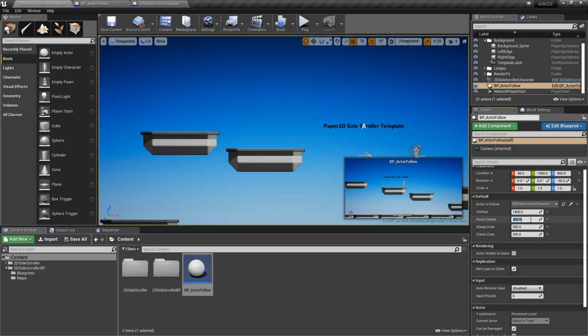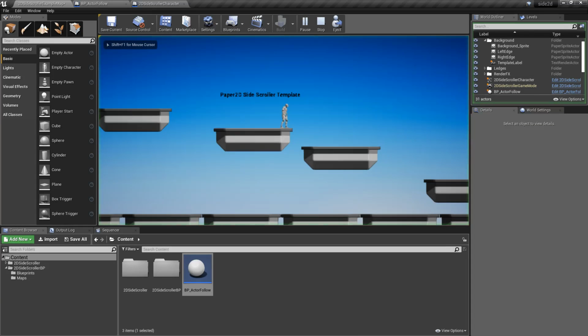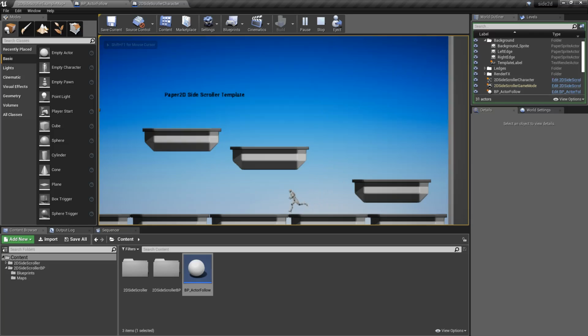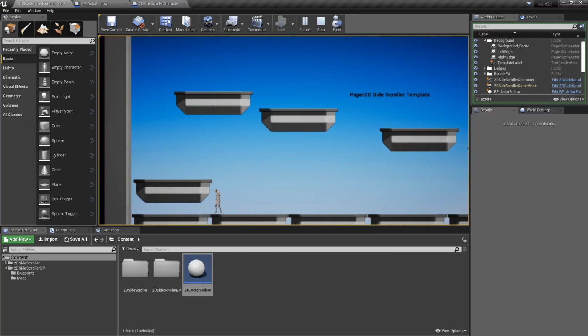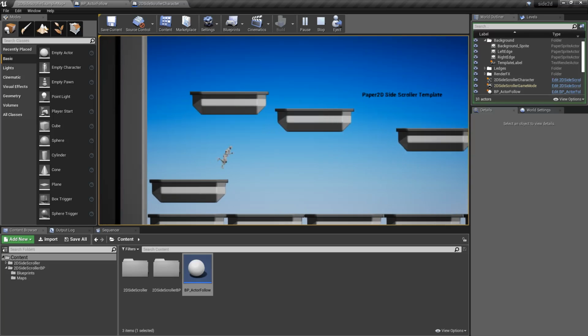Let's go with 800. There we go. Now we can see a little bit of the ground. When we run this, you'll notice our left and our right is the same, but when our character moves up and down, or on our Z, the camera itself never moves. The camera's Z value is now fixed like we have our camera's Y value.